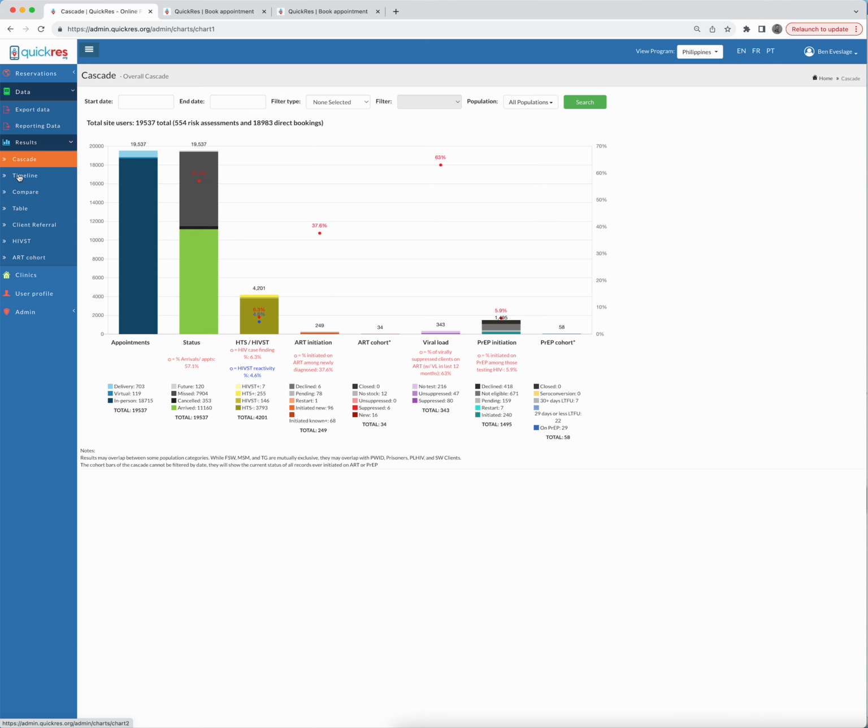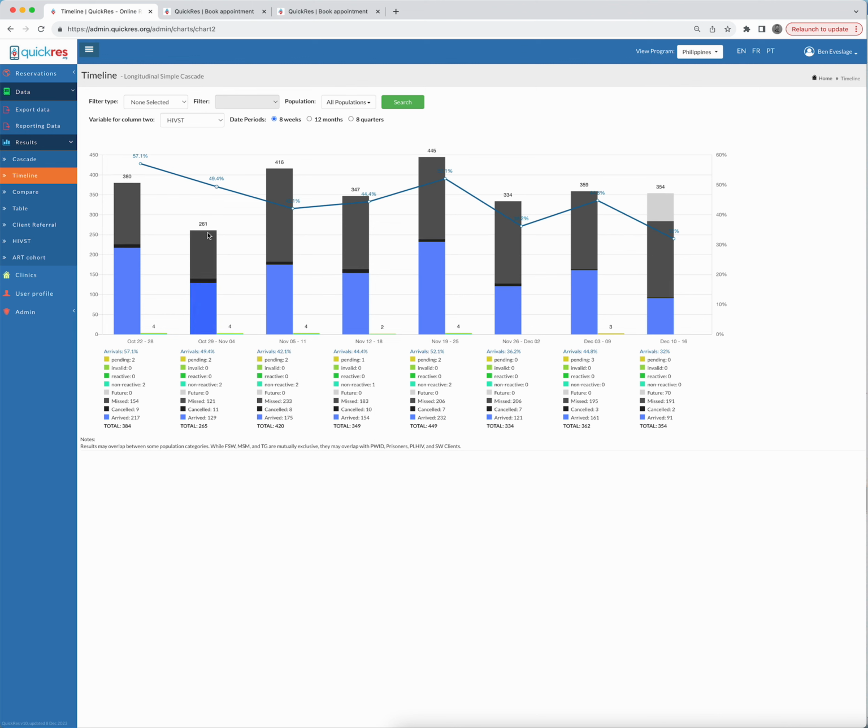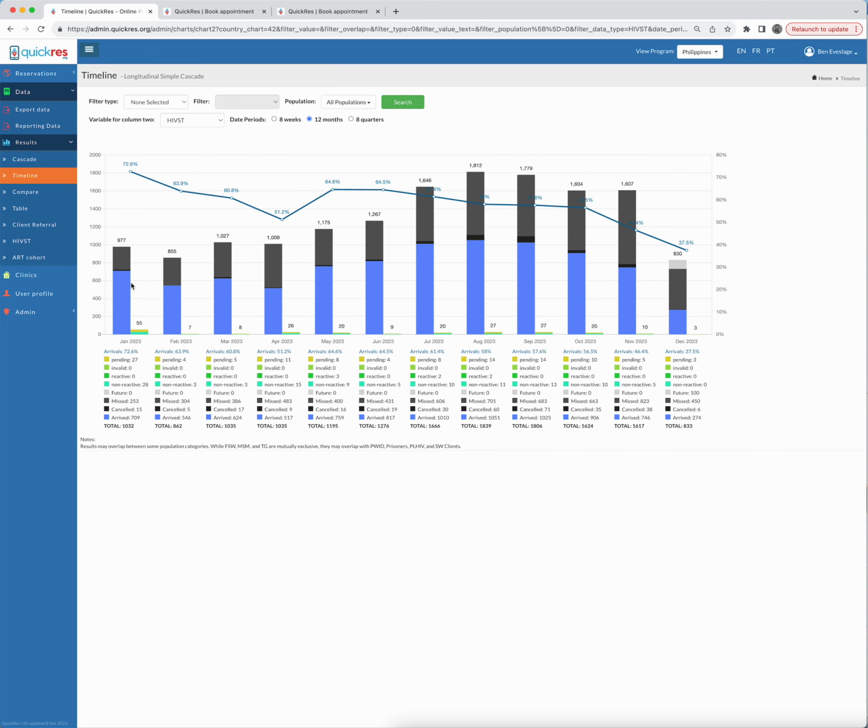Let's show you the timeline data visualization, which has changed significantly. The timeline data visualization is going to show you 2 stacked bars side by side. Let's show by month. And the first bar, which is blue and gray and black, is total number of appointments. So let's give an example. April 2023, 1,009 total appointments booked to occur in April 2023.